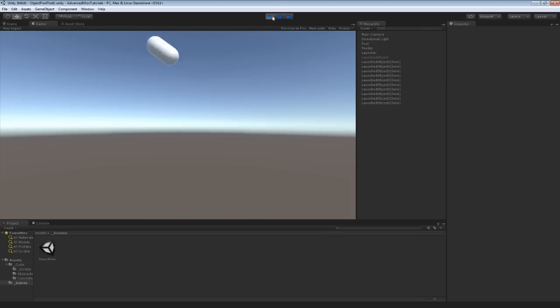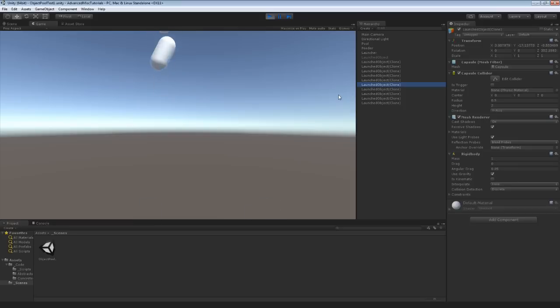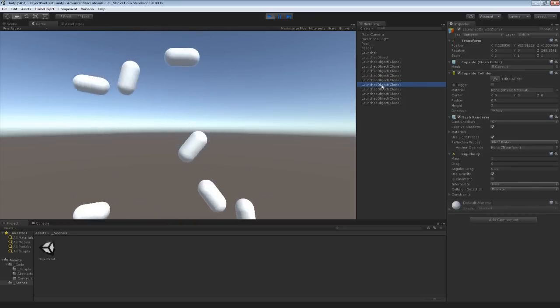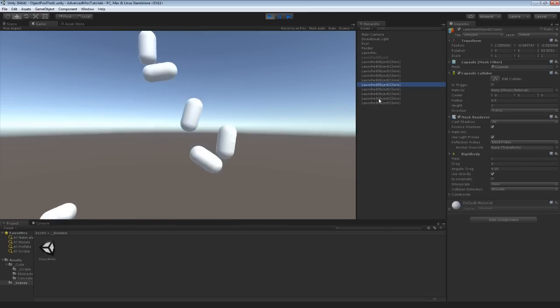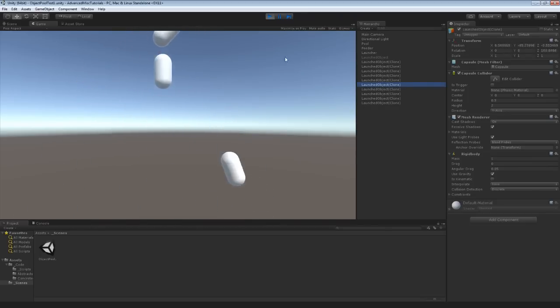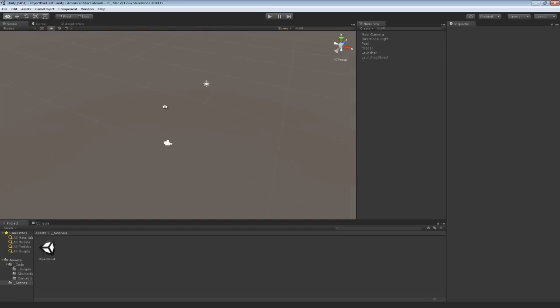Also, if you want to confirm that it's not making new objects, you can simply select one of these. Keep an eye on it. If the object was deleted, then this would get unhighlighted, but since it stays in the same place and remains highlighted, we know that it's the same object being reused over and over again. Alright, now let's hop back into the code.